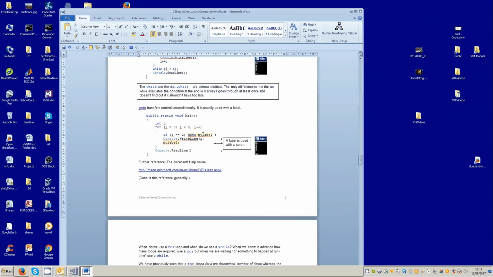And then you can therefore go to my label, so it will go down here. You see, it will bypass. If you look here, what it's doing is going from 0, 1, 2, 3, but if I is 2, make a detour, go past this line here and do this. You only get the outputs 0, 1, 3. The 2 is missing, because you've got the goto there, and it just jumps over that particular line.